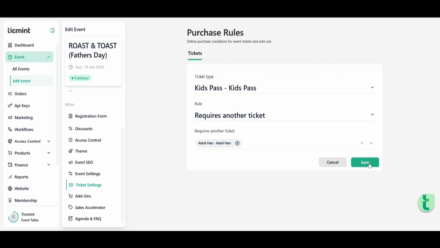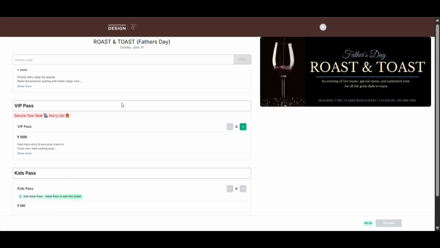Save the rule. Now, on the Explore page, users will see a message saying Add Adult Pass to add this ticket. This prevents invalid bookings.